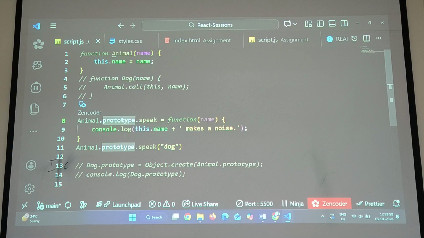No, my question was, instead of animal.prototype.speak, you added dog in brackets, right? Without creating a dog function, I mean a child function, can't you directly declare dog prototype equals Object.create of animal prototype? Instead of creating a child class called dog, can't you directly create a dog prototype?